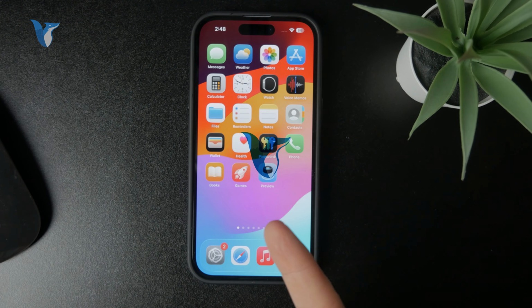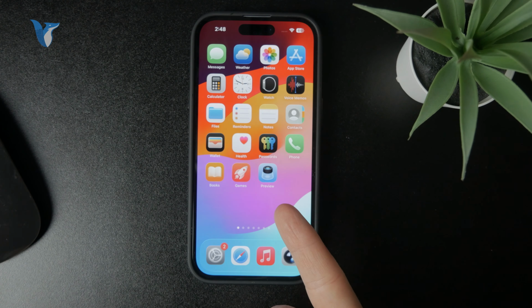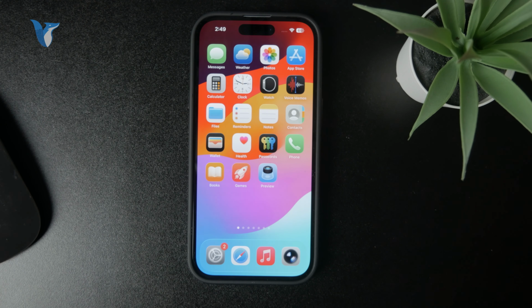So how can you use the Google Translate offline on the iPhone? Let's explain that and let's get started.